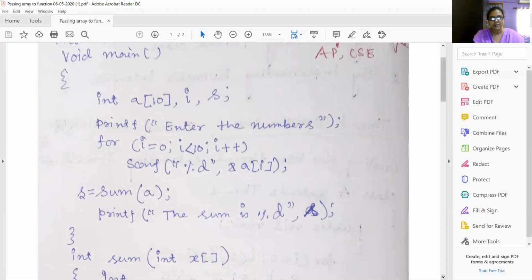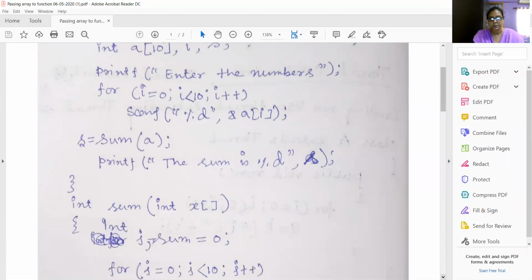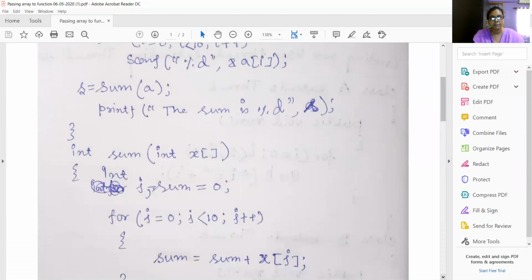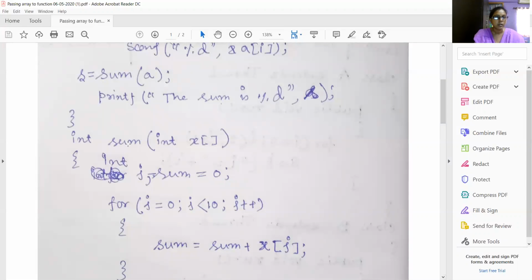Now coming to the function part, the user-defined function. This is the function body, defined by the user. The name is sum. The array is passed as int x[], and the return type is also int. The total array given via user input is taken within x, and extra integer local variables j and sum are declared.